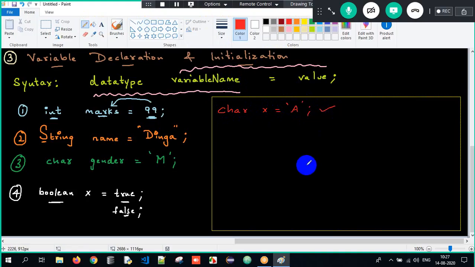Why? Because I am storing a character. Similarly, I can store a special character also. I can store a number also. It will be valid. Why? Char is a data type used to store a single character. That single character can be an alphabet, a special character, or a number. It can be anything, but we have to enclose it within single quotes.